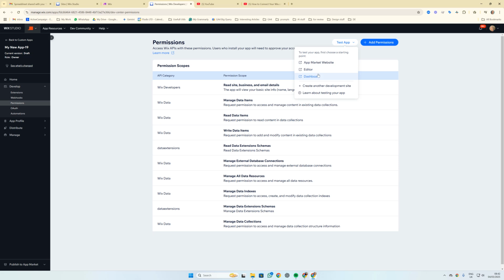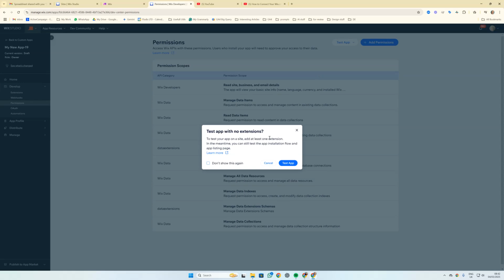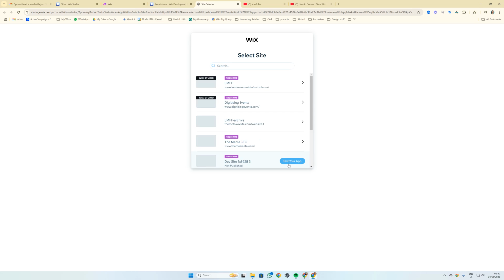And now it goes straight to testing the app. Test app dashboard. Ignore all of this, just test app. I'm going to put it on to digitizing events again.